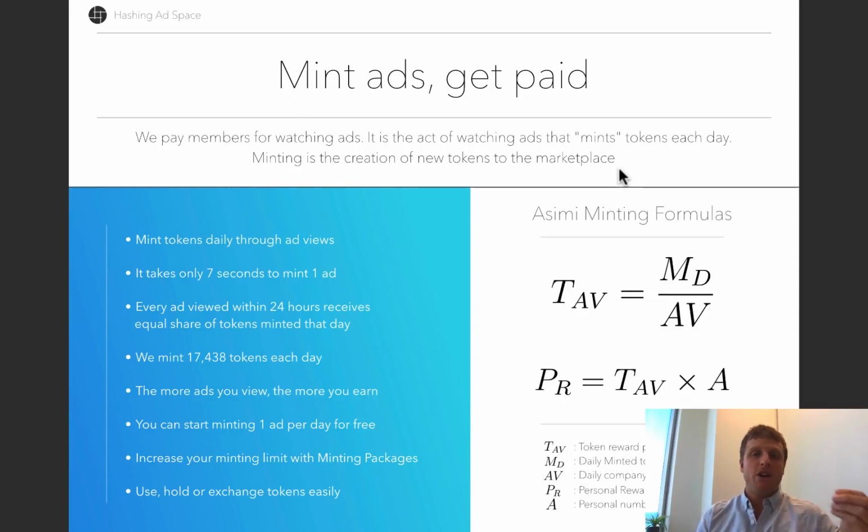So minting of an ad is how those tokens are created, and you can see mint tokens daily through ad views. So as you watch an ad, you will mint tokens. It only takes 7 seconds to mint one ad. Every ad minted within 24 hours receives an equal share of the tokens minted for that day. We mint 17,438 tokens each day. The more ads you view, the more you earn. You can start minting one ad a day for free, and you can increase your minting limit with minting packages. Then you can use, hold, or exchange these tokens easily.